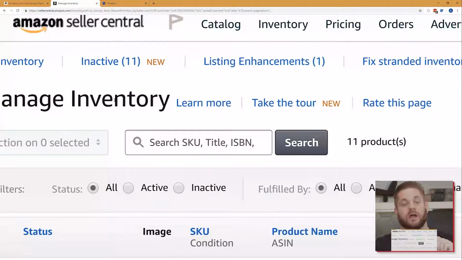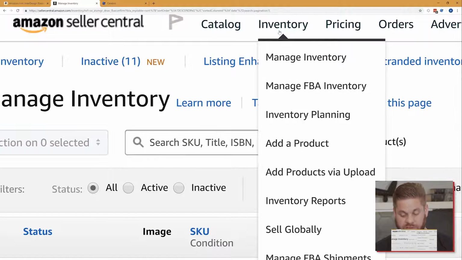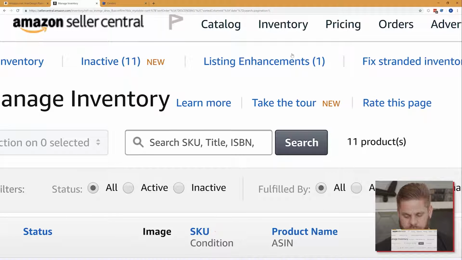So let's go ahead and go back to our listing. Let's see if it's ready. And if it's ready, we're going to start plugging in information. All right, so we're back in our Seller Central account, and it looks like our listing has popped up. So if we go up here to Inventory and hit the Manage Inventory button, yep, here we are on this page.